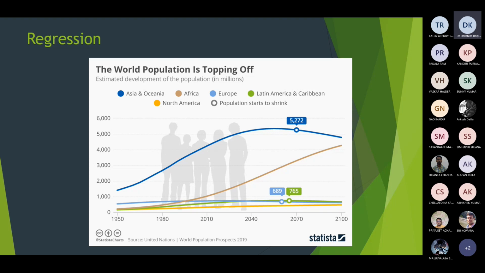Now let us try to understand the motivation behind using regression models in machine learning applications. Let us consider the problem of world population growth. Here we have data from 1952 to 2022, for the continents: Asia, Oceania, Africa, Europe, Latin America and Caribbean, and North America. In these five continents, how the population density is growing is to be estimated for the future years. We have the data for the last 72 years.